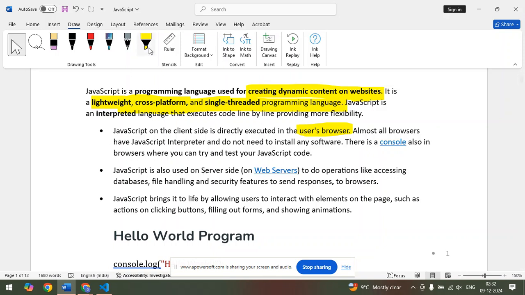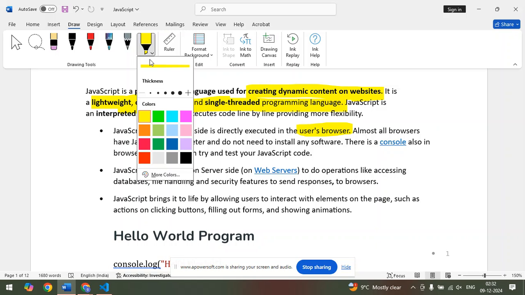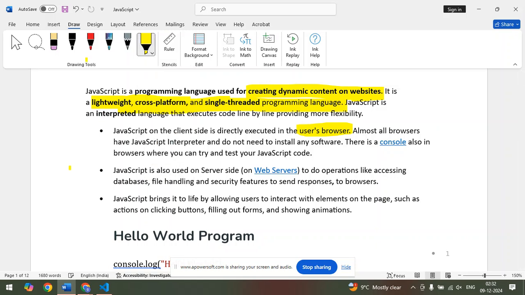But here we also have JavaScript is also used in server side. So we have client side and it's also used in server side on web servers to do operations like accessing databases, file handling, and security features to send responses to browsers. So what is happening here? It is used in server side, it is used in client side.